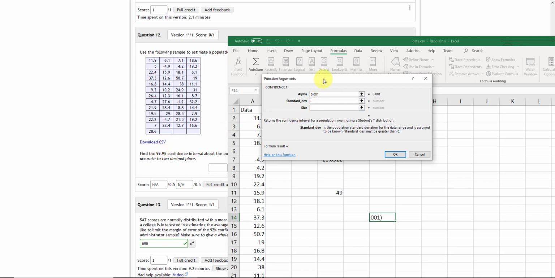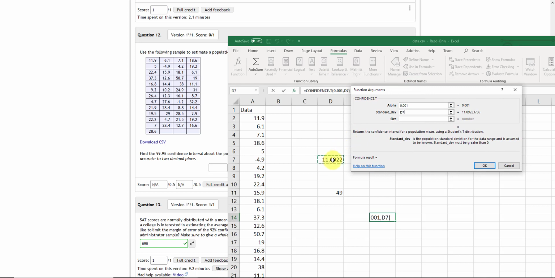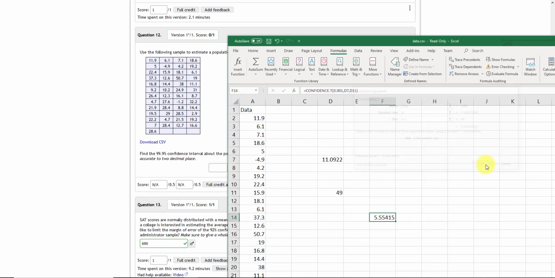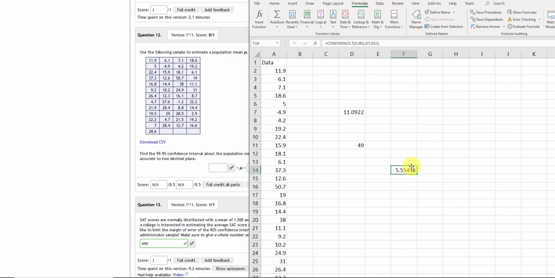Then the standard deviation is just the value that I have here, and the size is just the value I have here. That will give you the confidence value. We are not done yet. This is the confidence only. To find a confidence interval, we have to get the lower and the upper bounds. So I'm going to write the lower and then the upper right here.